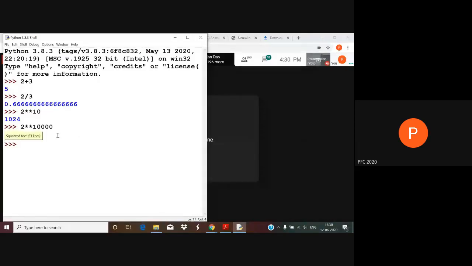Well, this is the problem with IDLE. It's not showing me the answer. It worked out the answer. You can see the cursor return immediately. But it's saying 63 lines, so I'm not going to show you this because it's going to fill up your entire screen. So 2 to the 10,000, of course, is a huge, huge number. It will take 63 lines of this thing. But you can see, with integers, Python can go as high as you want.